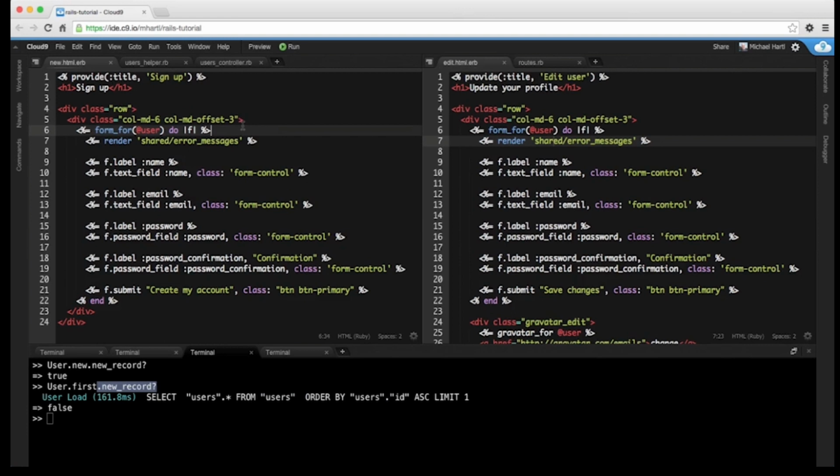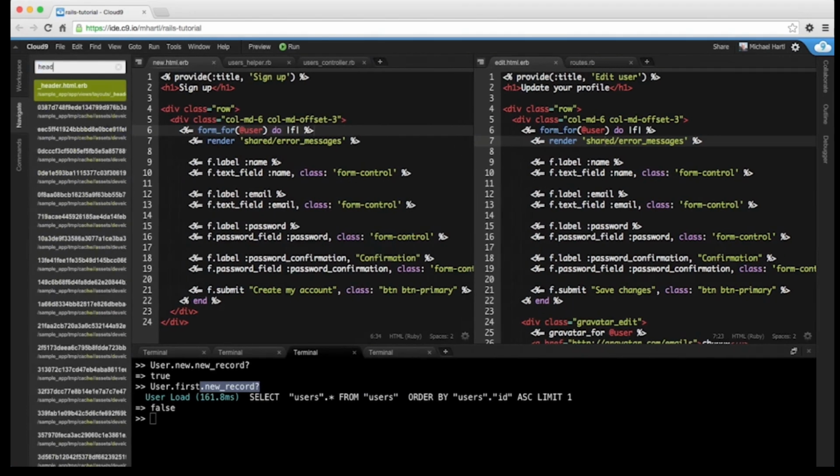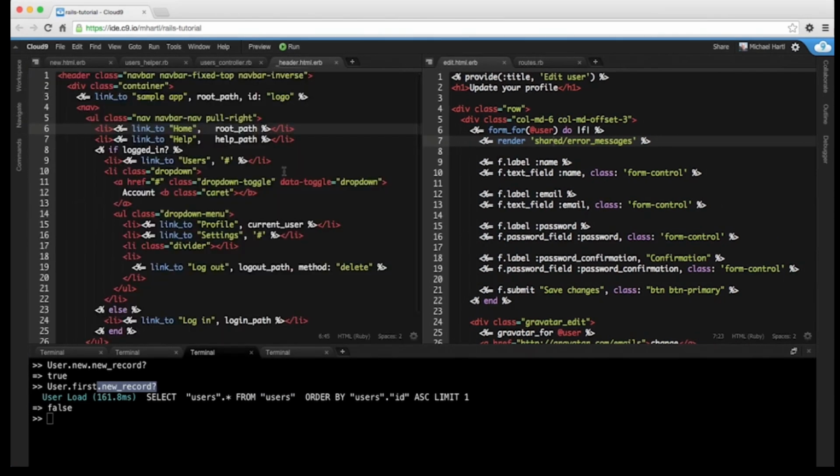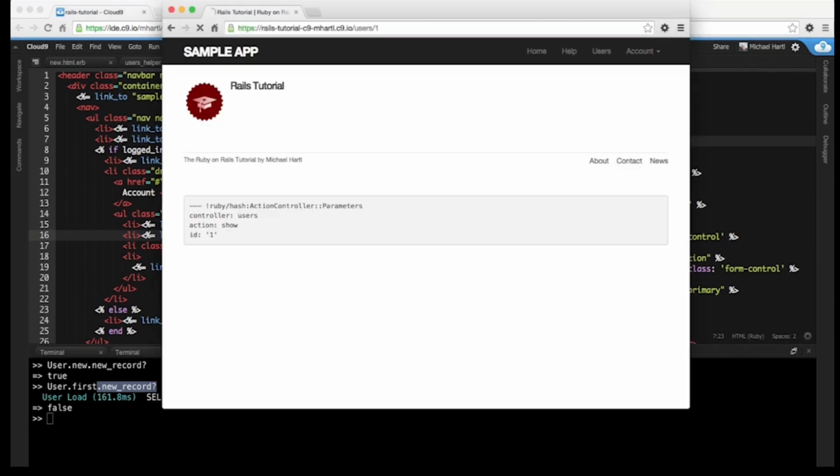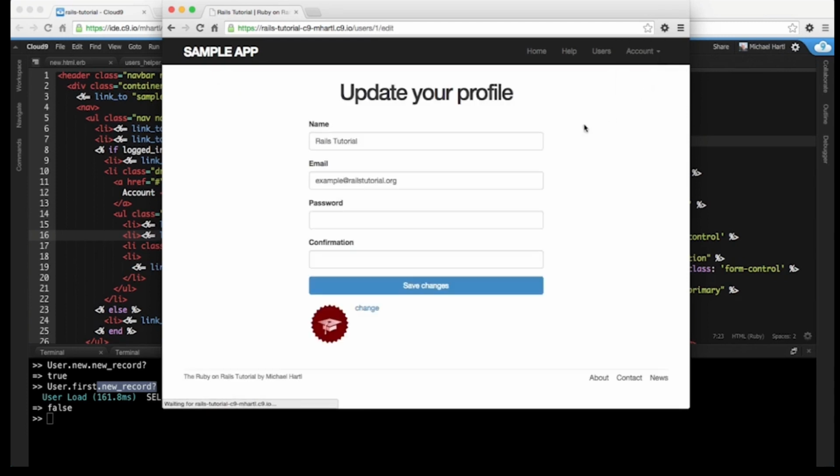So let's look at the header. That's in here, link to settings. So here it's stubbed out, but now if we save that, we should be able to refresh the page here and actually have that link work. Cool.